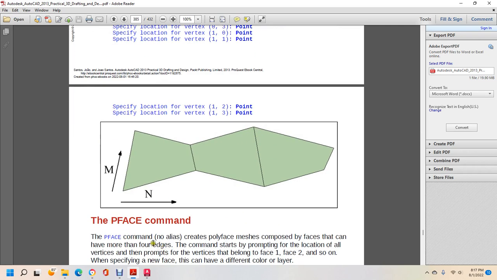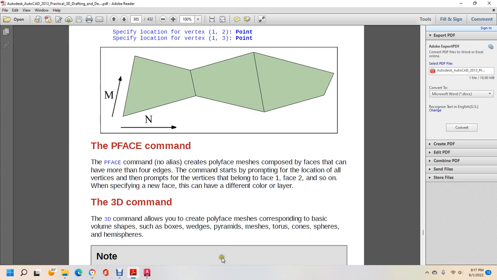The PFACE command, which has no alias, creates a polyface mesh composed of faces that can have more than four edges. The command starts by prompting for the location of all the vertices. The vertex prompts are followed by face 1, face 2, and so on. The new faces can be given a different color or layer.